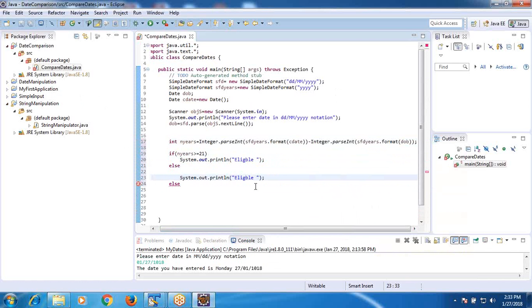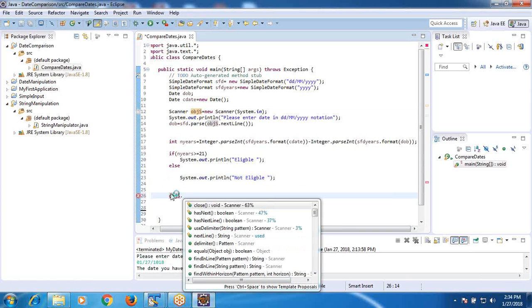So here I write it as not eligible, then we remove else. Using this we can find out whether the candidate is eligible to cast vote or not, whether the candidate is eligible to apply for a job or not. Then followed by dot, here it is close. In the ending you have to close it.